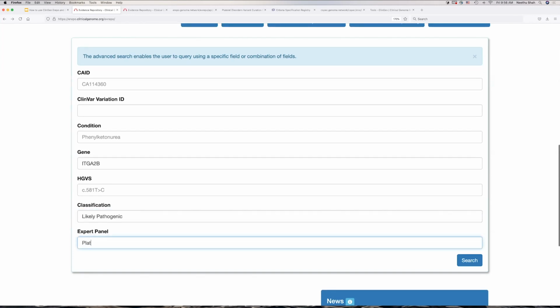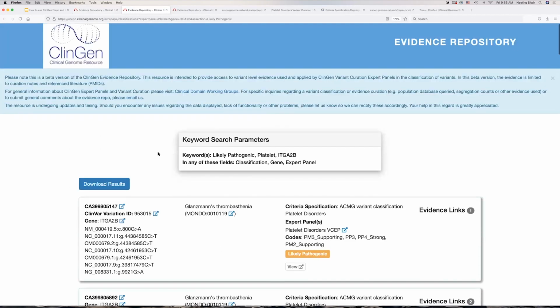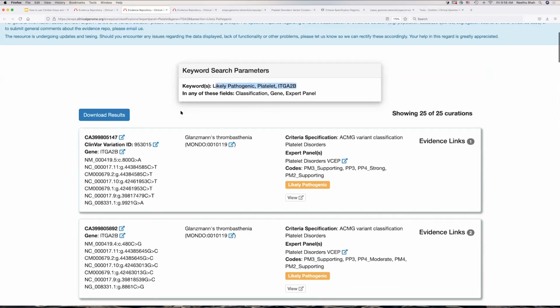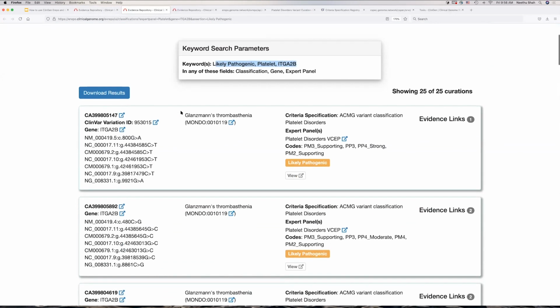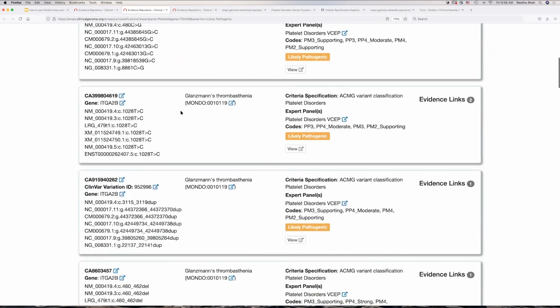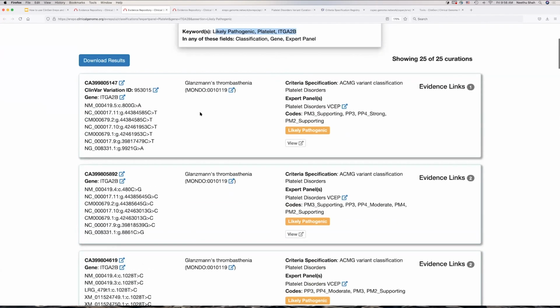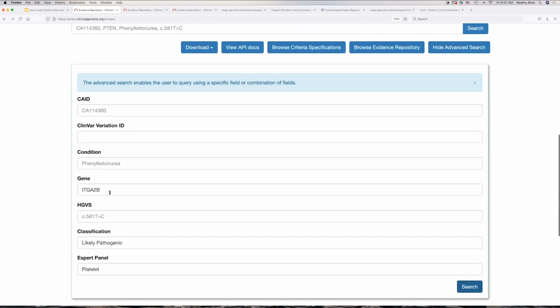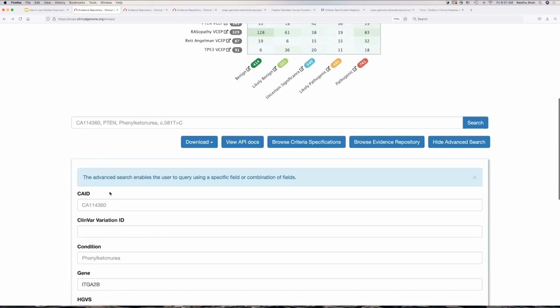For platelet, for instance, and this should take you to all the likely pathogenic classifications for the platelet corresponding to the gene ITGA2B, and so on. So the content that's available here is very similar to what we saw, and you can also use HGVS expressions or even just the variant descriptor to get the allele that's of interest.